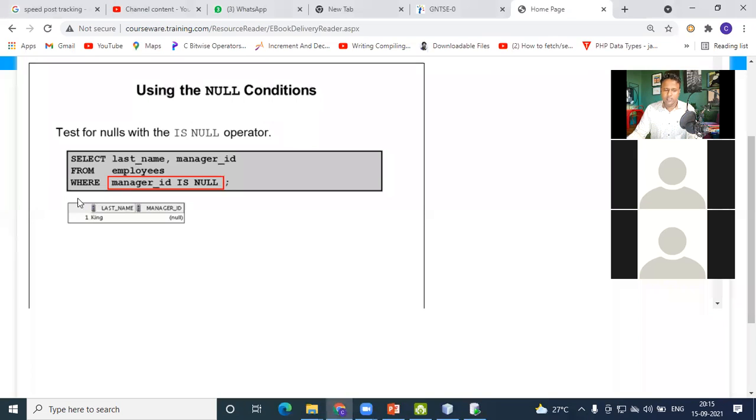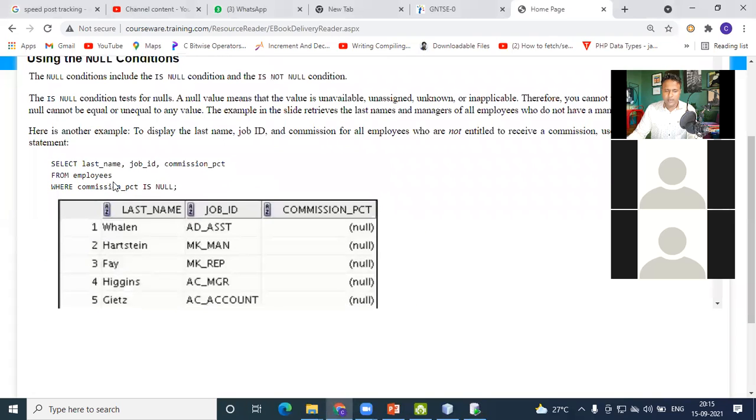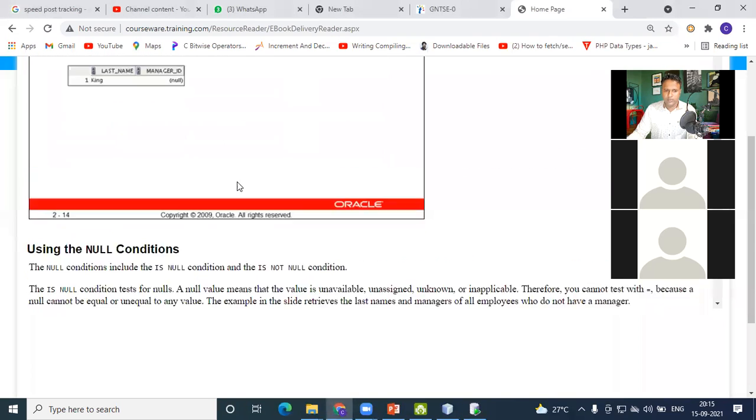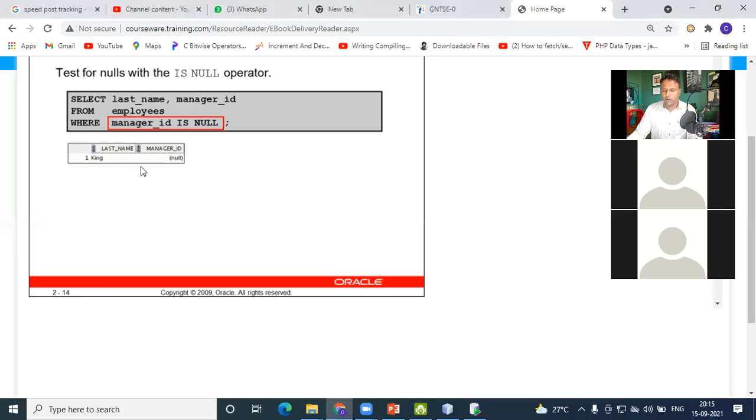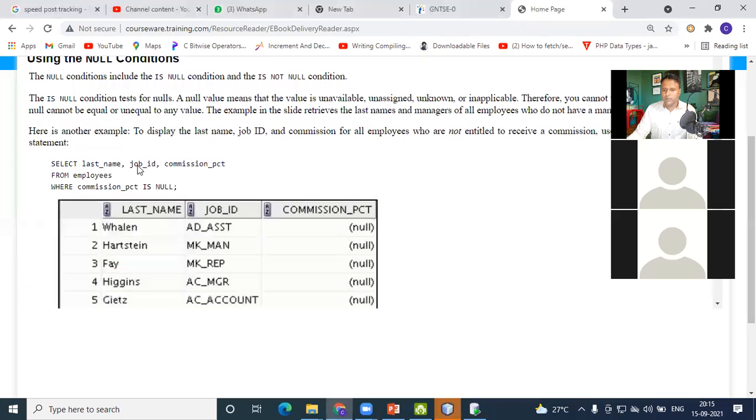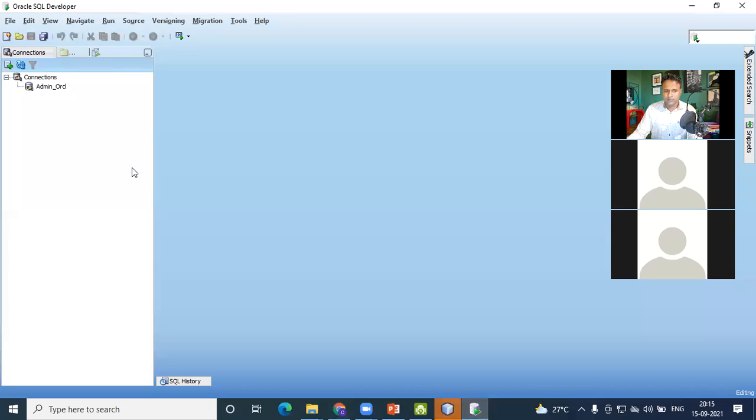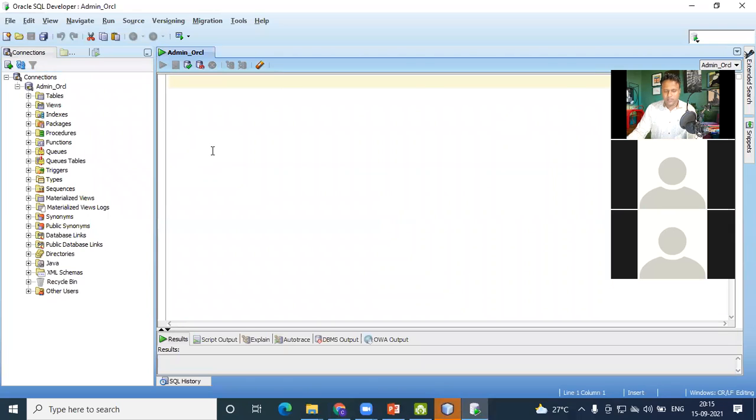This command is used for checking the null value: select last name, manager ID from employee where manager ID is null. It only retrieves the rows that contain the null value. Similarly, here we pass another command: select last name, job ID, commission percentage from employee where commission percentage is null. It shows you where the commission percentage is null. So first of all, let's check.